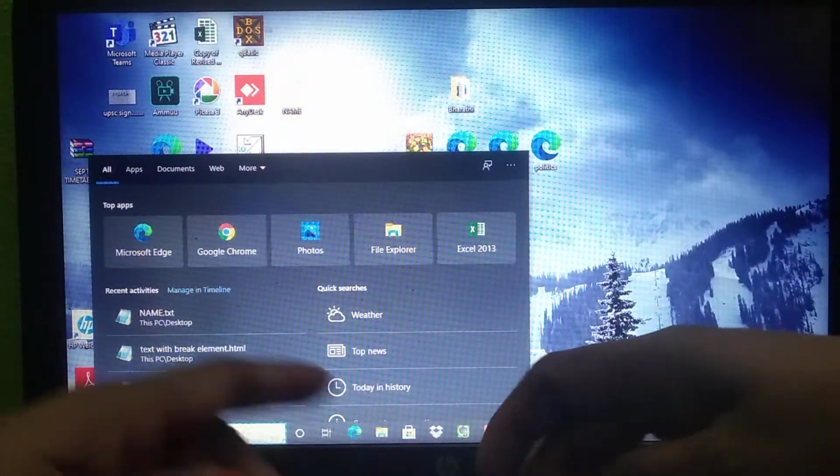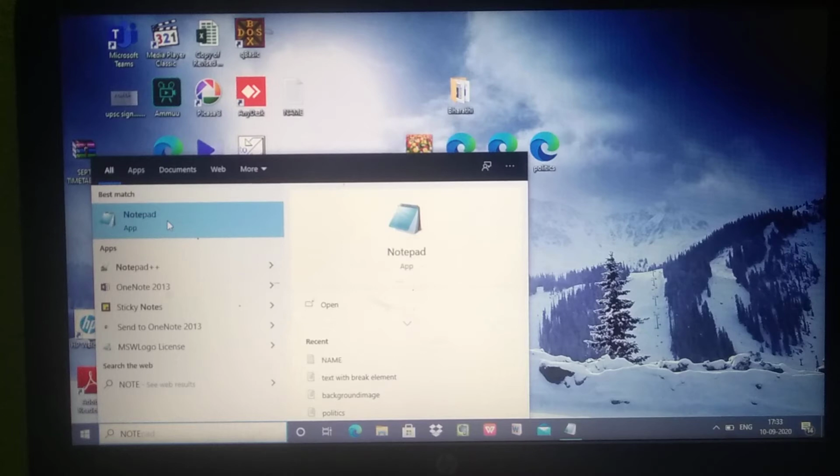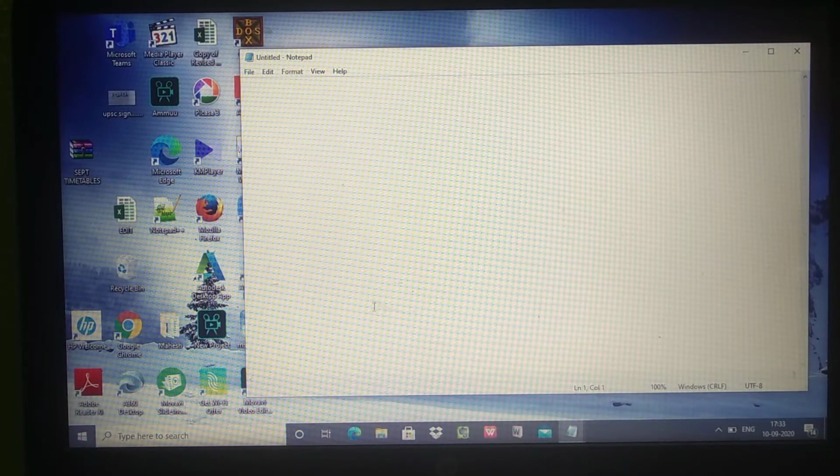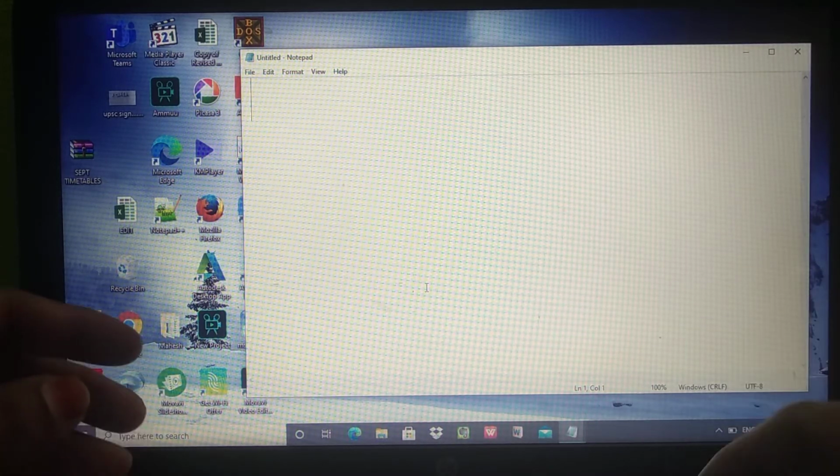Now we will write one program using Notepad. You can use Notepad or Notepad Plus Plus to write this program. I am opening Notepad. In this Notepad we will write one program. Suppose you want to write your name. What are the tags we have here?